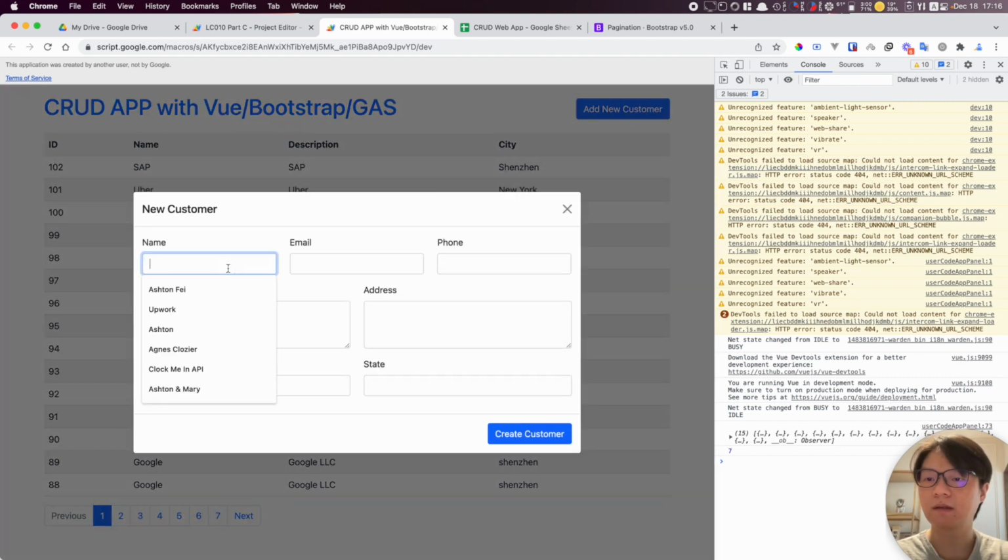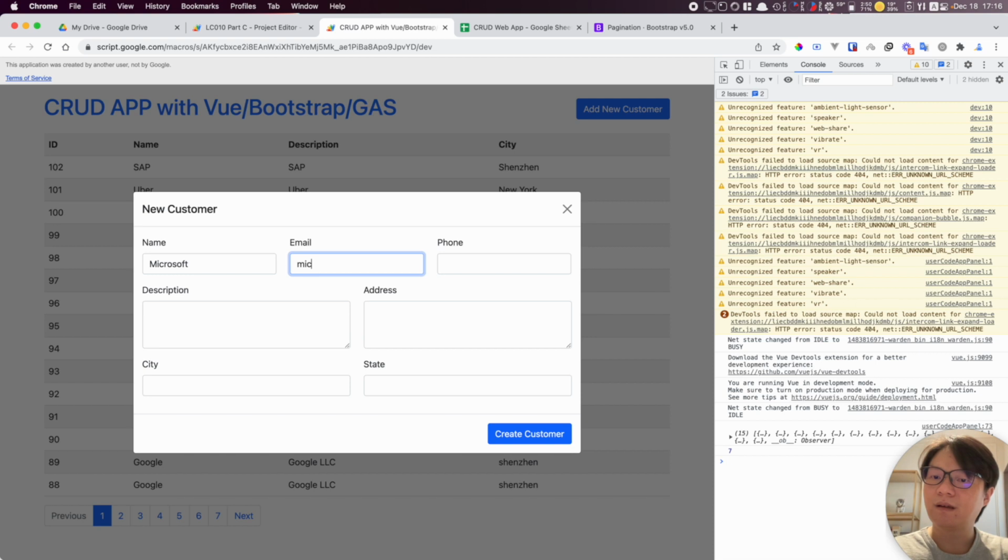Create a new customer. This time, let's say another company. Microsoft. I cannot think of the company right now. Microsoft.gmail@google.com, 123. Microsoft's address is in another city in China.